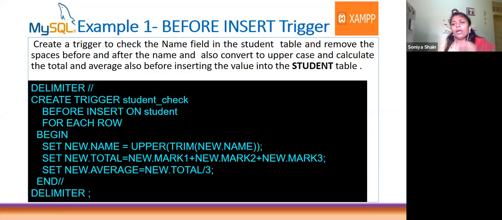That means first it checks the name. What it will check is before inserting, so it happens before inserting data into the table. You are giving the data, and first it takes the name and checks whether any leading and trailing spaces, that is blank spaces, are there.